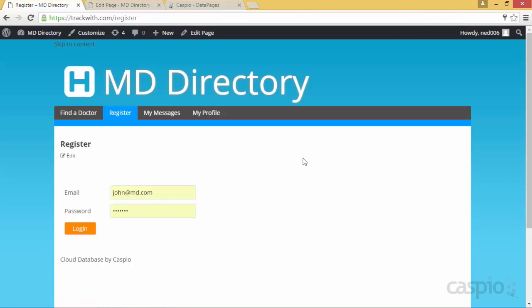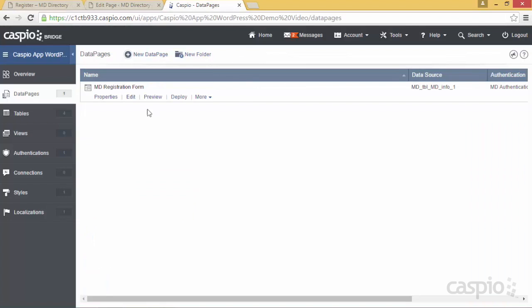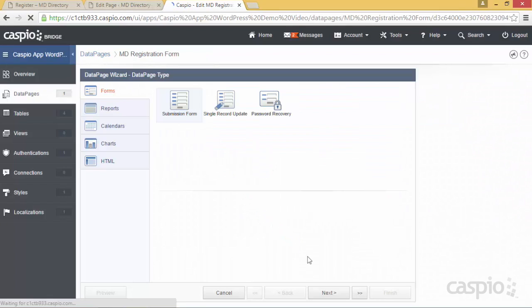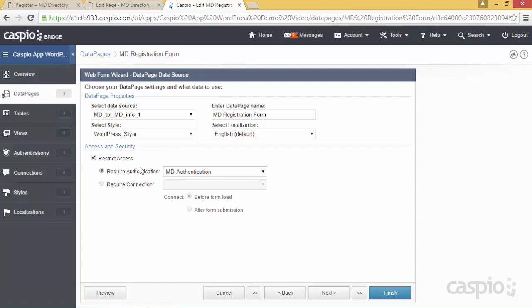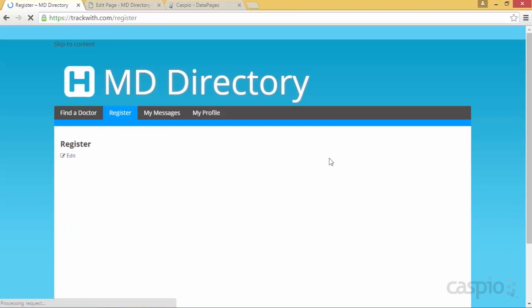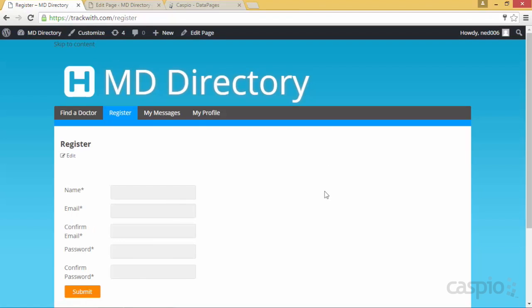registration form. Okay, so let's revert back to what we just had because we don't want the registration form to be password protected. So simply just edit the form, come back to that screen and uncheck this box, click finish, and let's verify to make sure that that login screen is no longer applied, and it's not. The data page that I want to password protect is the update profile page.